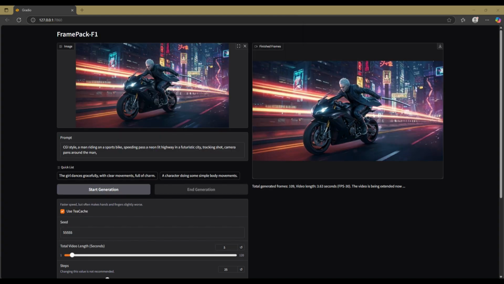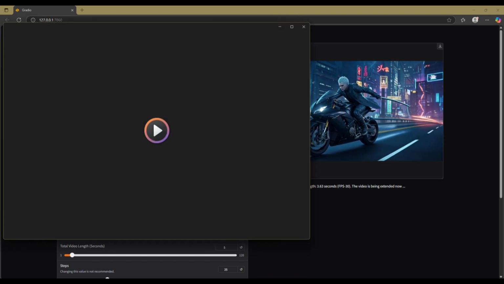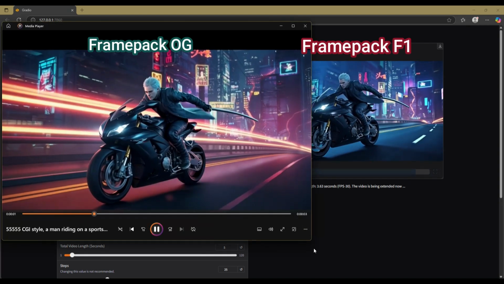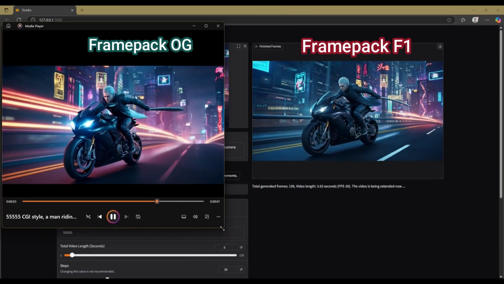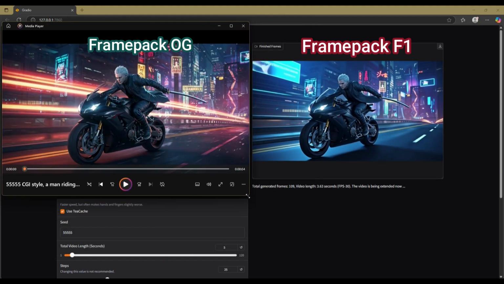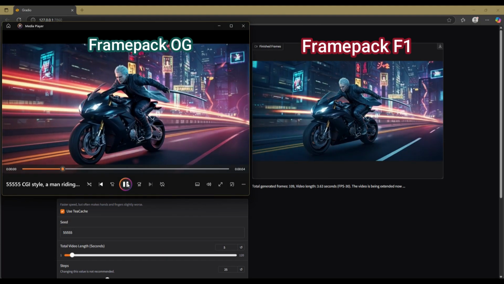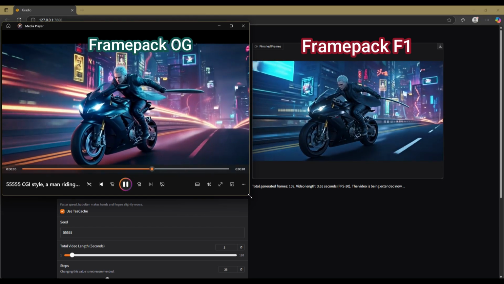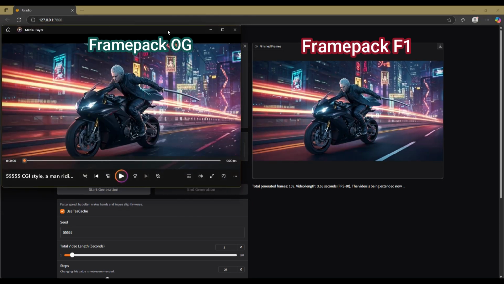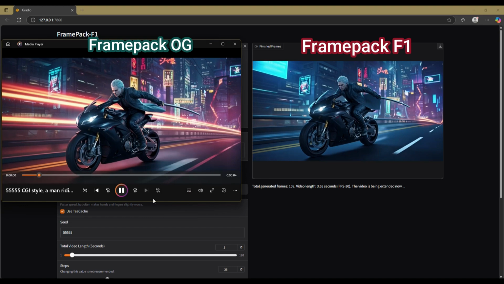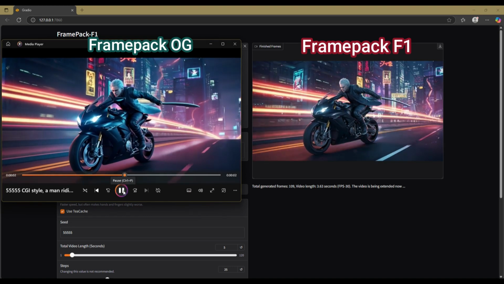Next, we can look at the quality comparison. The F1 model seems to be a little more consistent in quality, while the non-F1 model kind of distorts the sword pretty badly. So with that, I end today's short video showing how to install Framepack F1 on your RTX 50 series GPU using Pytorch 2.7.